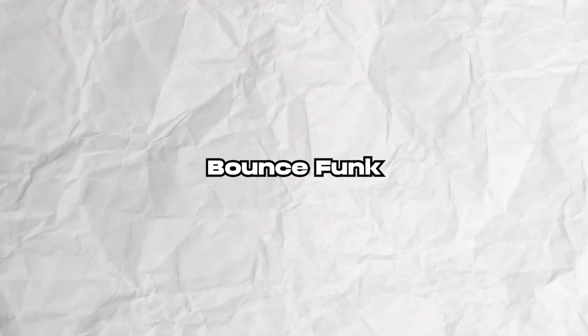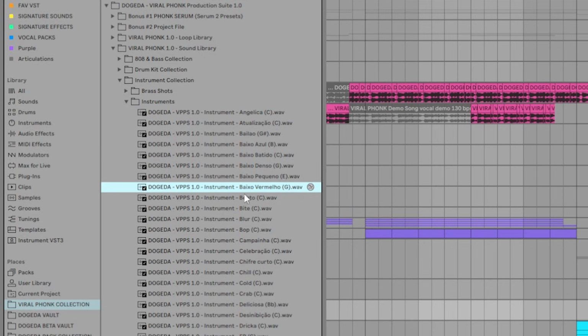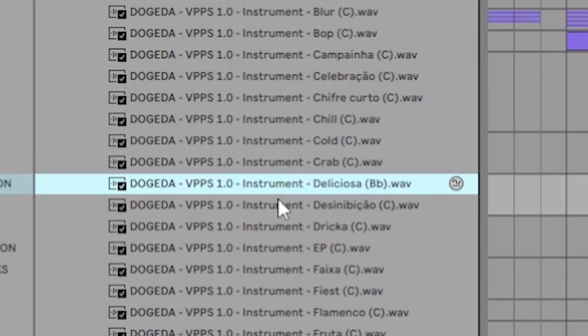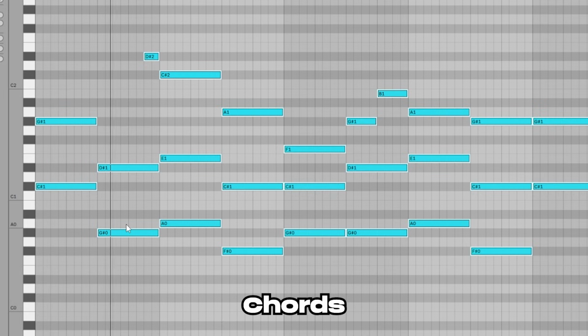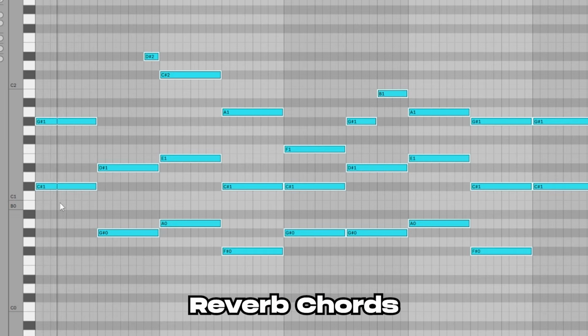Another way to make viral funk is a style called bounce funk. Think of songs like Dia Delicia or Accelerata. So you want to find a sound that sounds like a short sawtooth wave, like Delicioso. Then you want to put full chords. Hold up. Add some reverb to make the chords sound like you're floating in space.